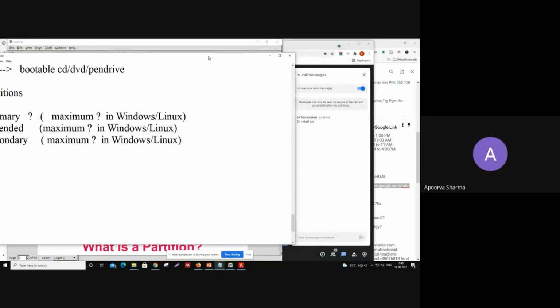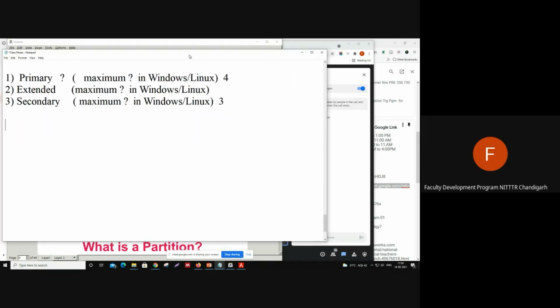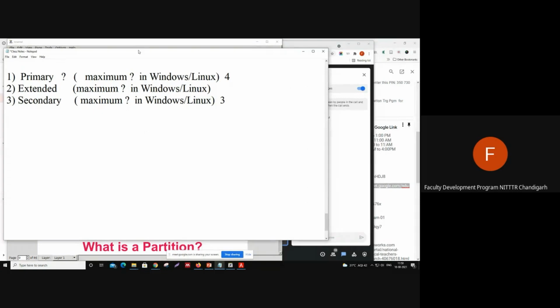Sir, I think primary is the maximum 4 partitions, and secondary maybe 3. So one reply is on maximum primary. You are telling 4, secondary 3. Why 4? Why not 2? Why not 1? Why not other? Sir, this is the maximum. You can also make 1, 2, or 3, that is true, but what is the maximum limit? Does not know, sir. Achha, no idea.